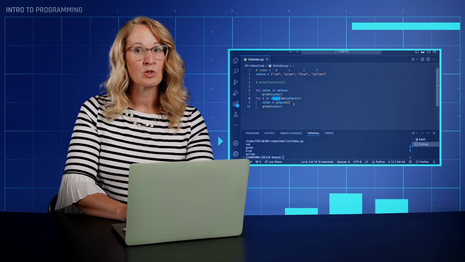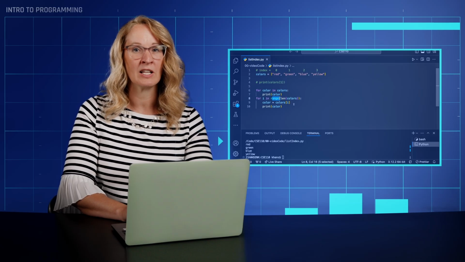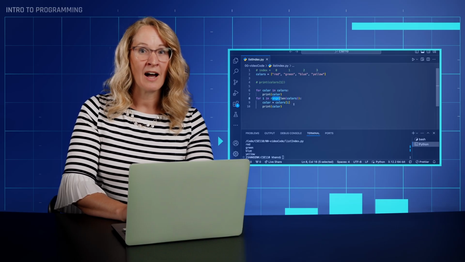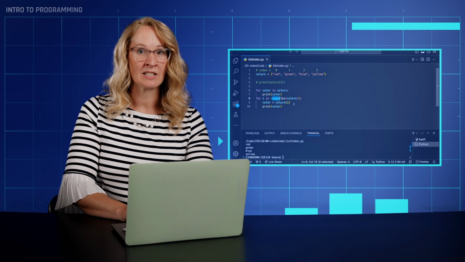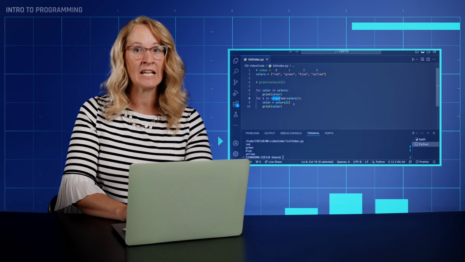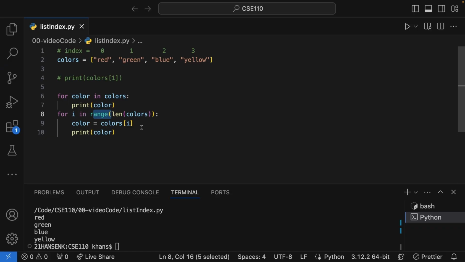Now, when I'm using square brackets to access items in a list, I'll often say something like colors at i, to remind me that I'm accessing the item at the index i. So colors at i will access the item at the index of i. And remember, the loop is changing the value of i each time it iterates or starts over. And in this case, I'm storing it into another variable, color. So I'm storing the value at i in my colors list in the variable color.